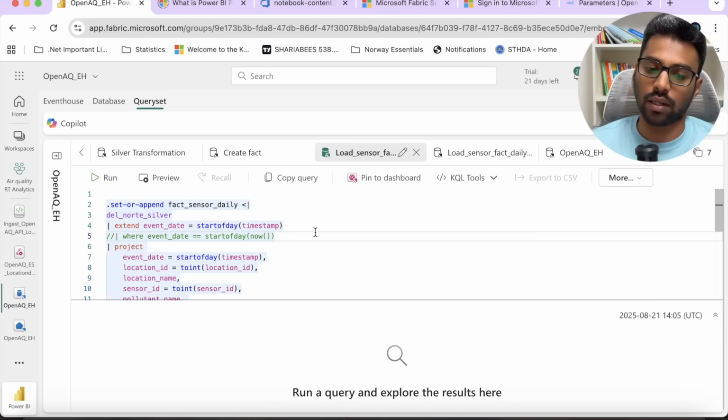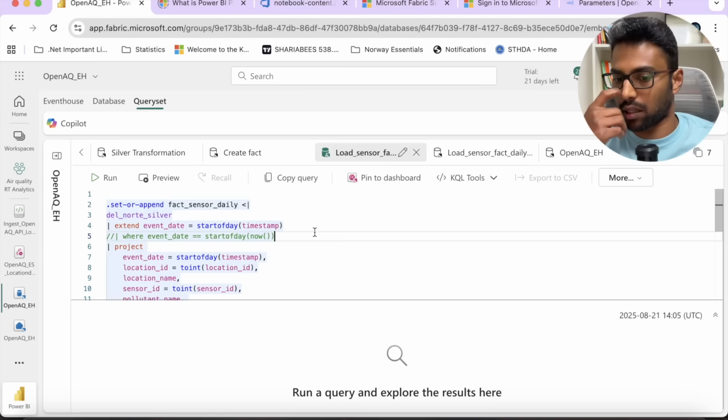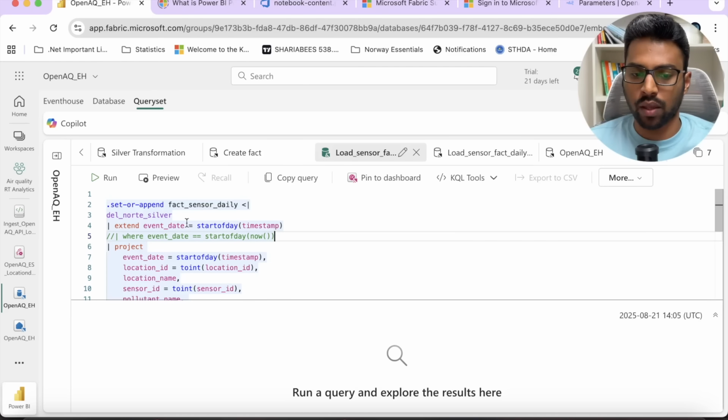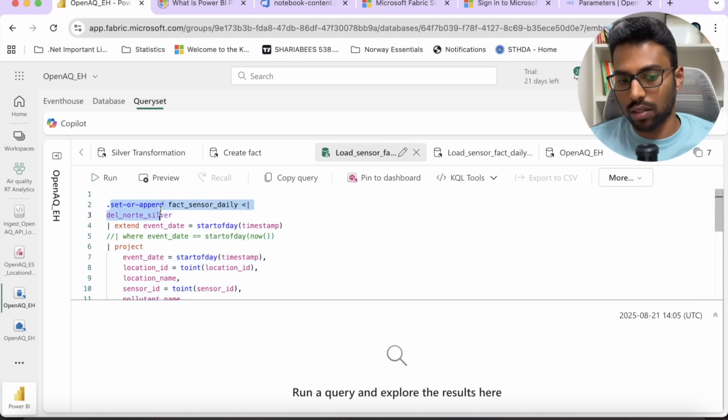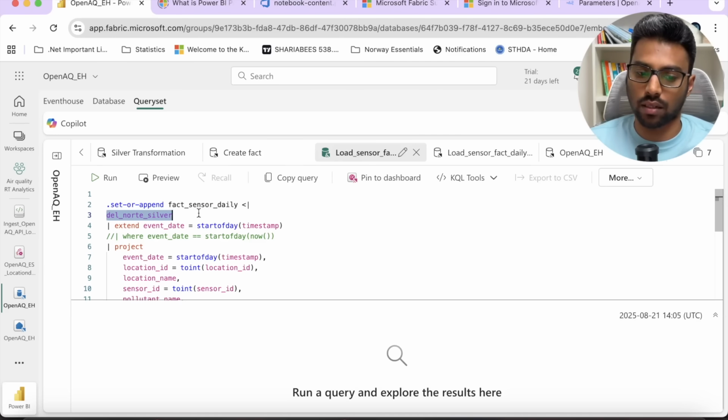Okay, and I'm ready to help you guys as well if you have any doubts when you're trying to bring in other resource APIs from OpenAQ. Okay, and again, we are trying to set or append fact sensor daily, and from the silver table now we are going to extract the data.